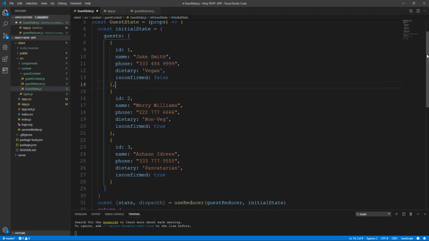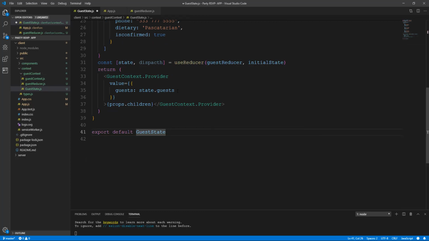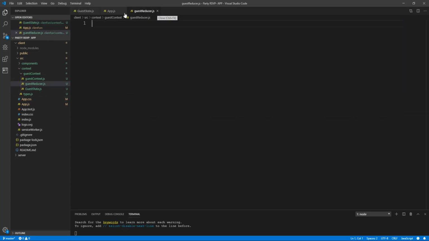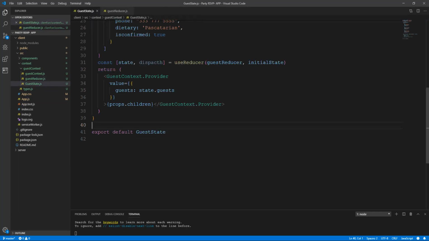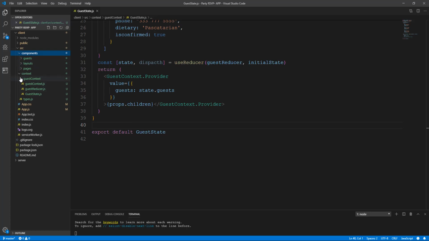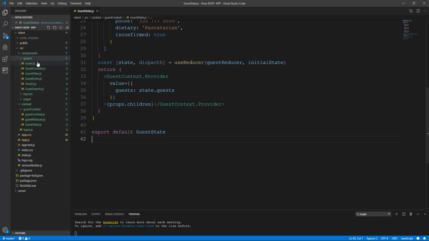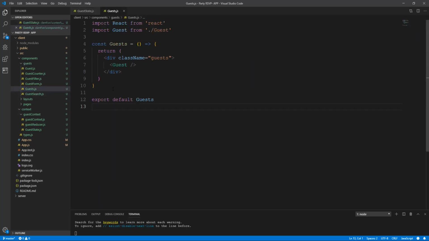To make it available to our application, we have already done guests, so they will be available. Now let's close these. I'll keep this one open and close the reducer for now. I'll go back into our components, and then in components we're going to go into guests, and then in guests, I believe, this is where we need to use our state.